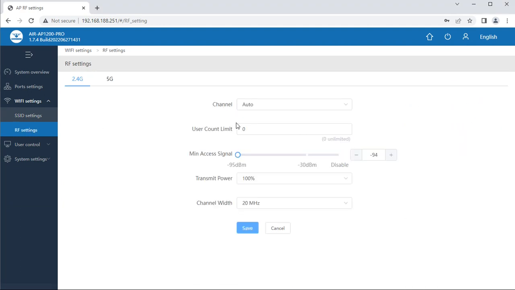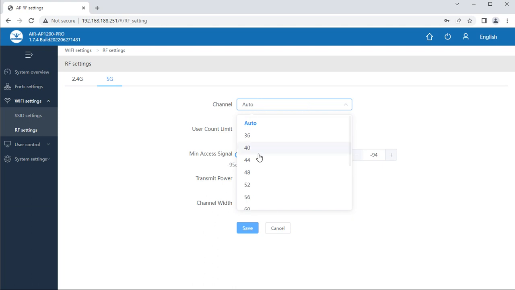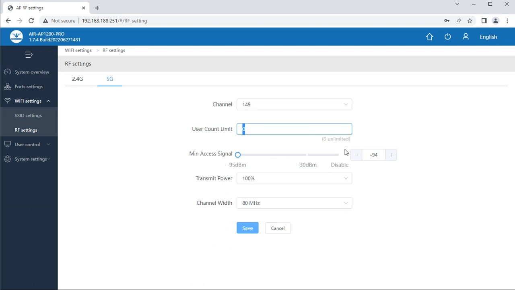Similarly, I can also set the Wi-Fi settings where I can set the channel. By default the setting is auto channel. You can set the manual channel as per Wi-Fi analysis for the 2G band as well as for the 5G band. By default auto is the setting, and you can see all channels which you can set manually also. In 2G and 5G, user limit count 0 is unlimited. By default 130 plus clients can be there. You can also control the minimum access length and transmit power, and the channel bandwidth for 5G: 20 megahertz, 40 megahertz and 80 megahertz.